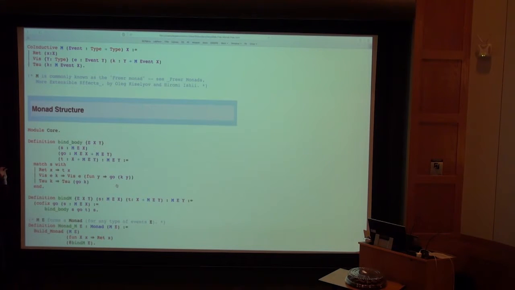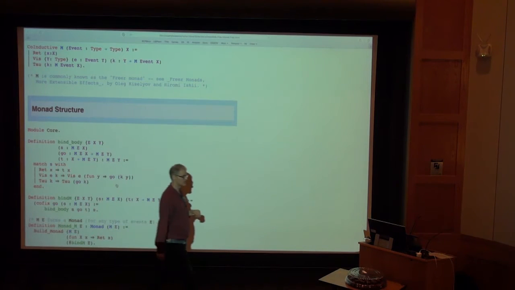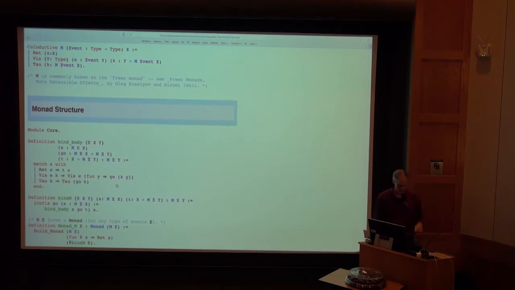So we walk down the first tree. When we get to a return node, we apply the function from results to further trees to the value being returned. And in other cases, we just push it down the tree further. So we take the second thing and we splice it into the first tree every place there's a return node. Okay, this endows M with monadic structure. To be precise, it endows ME with monadic structure for any E.